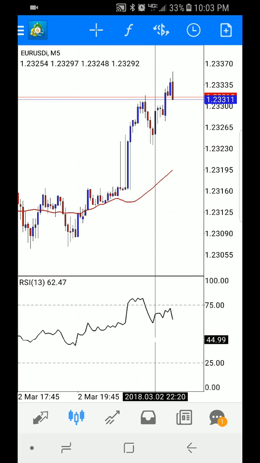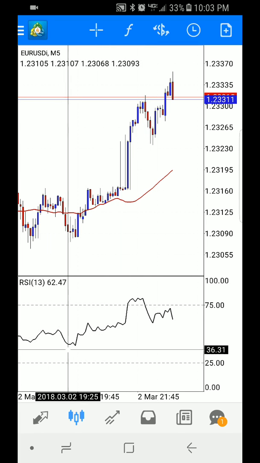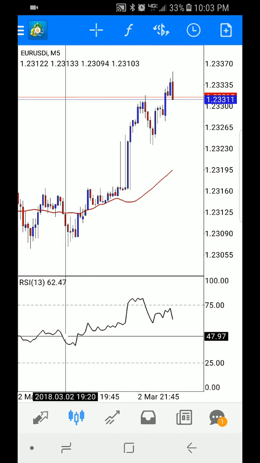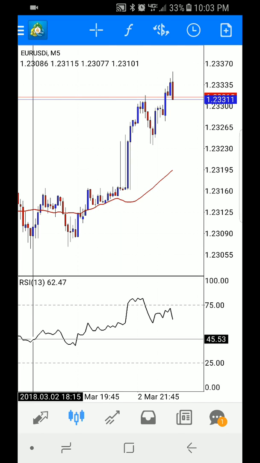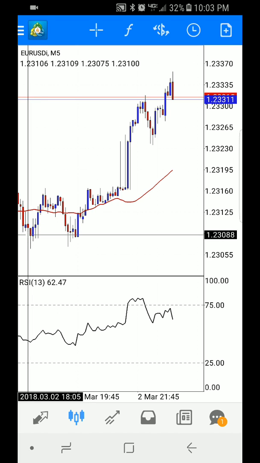What this zigzaggy line does is it connects to this right here. This indicator is connected to the chart. So if you look right here, this little movement on our RSI indicator shows this portion of the market movement right here.